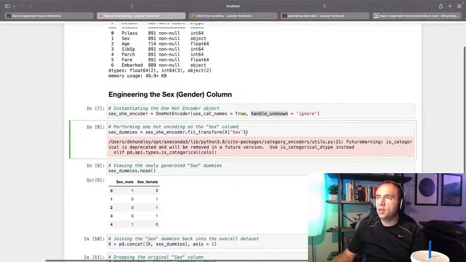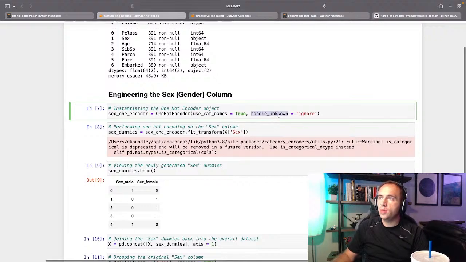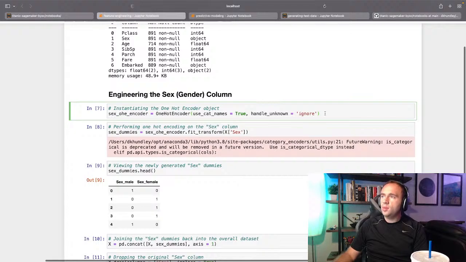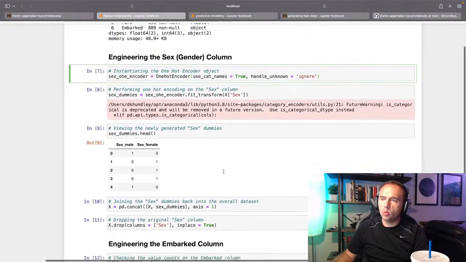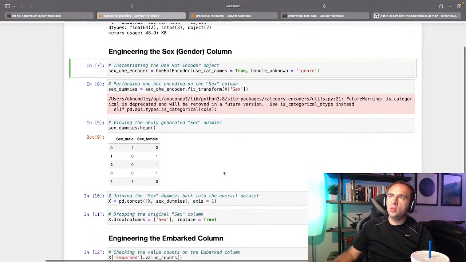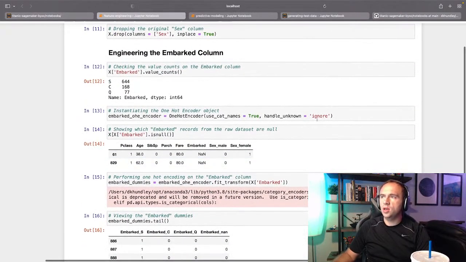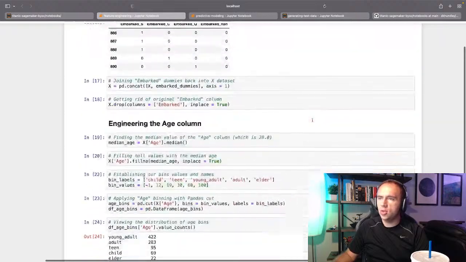Speaking of this change, you might recall that I struggled to remember what this handle unknown is doing. Apparently I was not using it right. There are different ways that you can use this, but I found that using handle unknown equals ignore seems to have worked best for us. So that's the only thing I did to the gender column. Moving on, embarked, I didn't really touch aside from fixing that handle unknown issue.